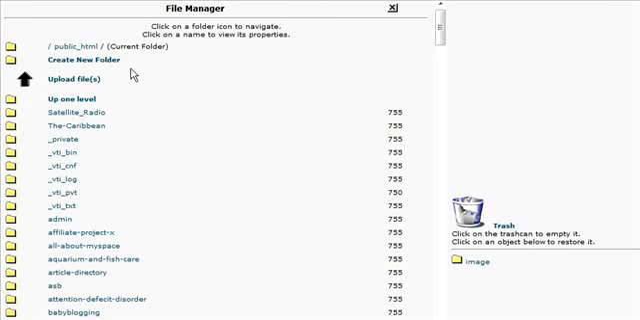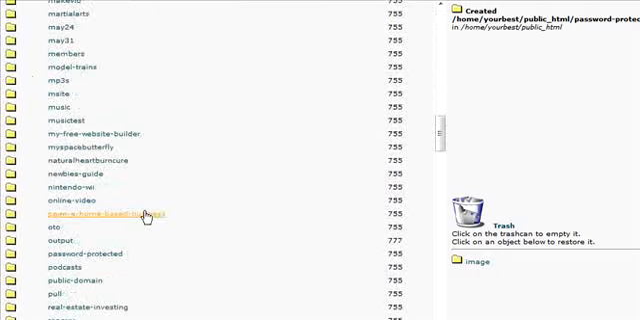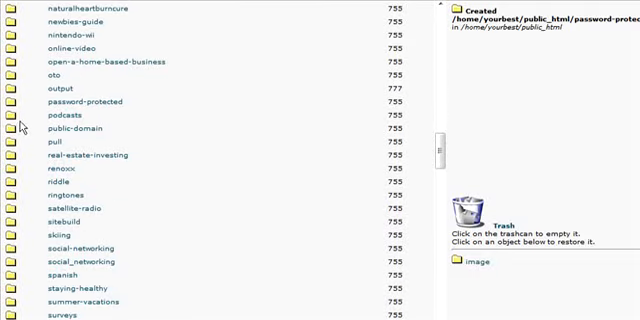Then in here we can create our directory that we want to password protect. To do that, we just click on create a new folder, and over on the right here we give it a name. We'll just call it password protected. Okay, and that's now created a directory called password protected. There it is.